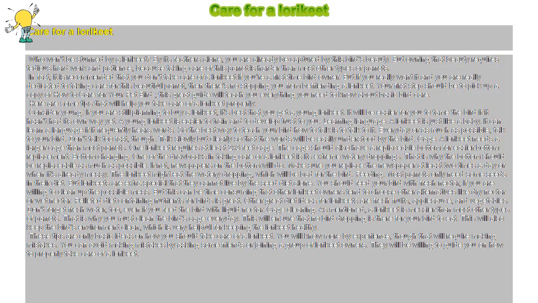Care for a lorikeet. Who won't be stunned by a lorikeet? By its feathers alone, you are already captured by this bird's beauty.